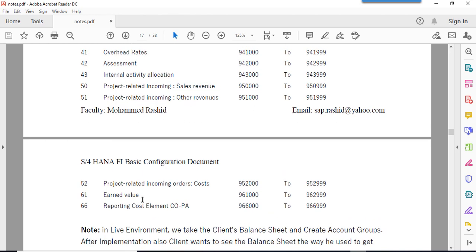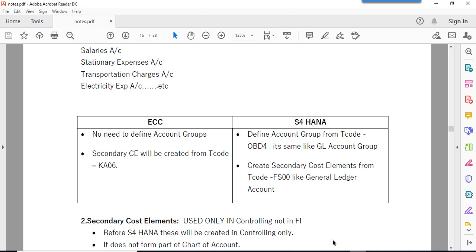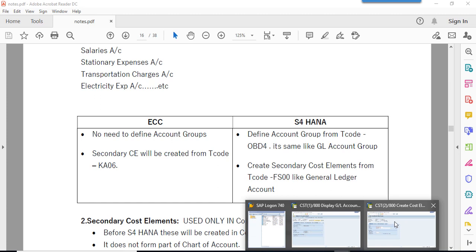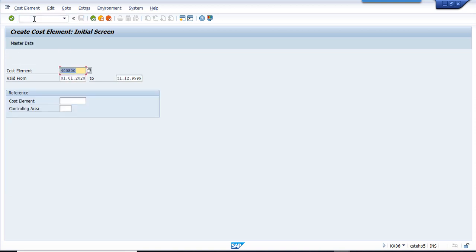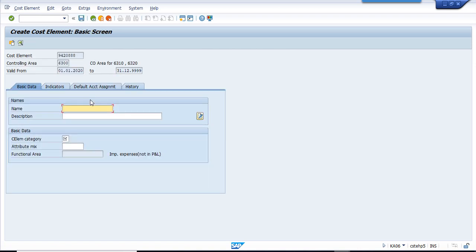So now why we are discussing this? First we'll understand how to create secondary cost elements in ECC. See, I want to create one secondary cost element for assessment. Let us take example assessment. First I have to go to K06. I have to enter. I am prefixing 9. 942 is the category. Zeros in a number, you can take zeros. Press enter.